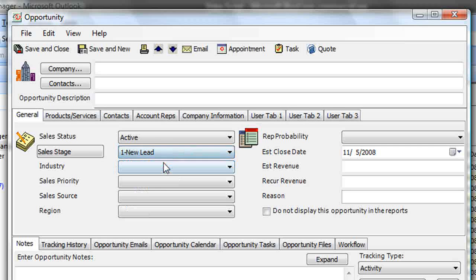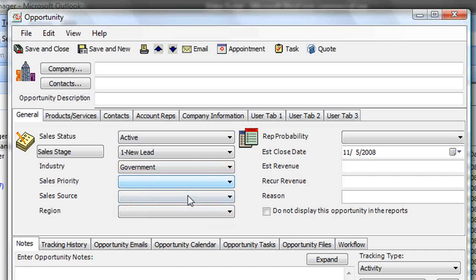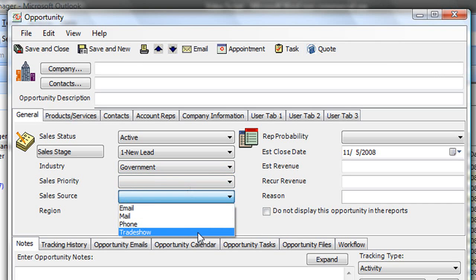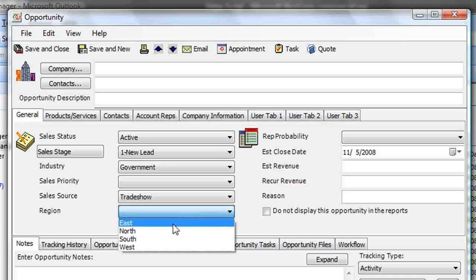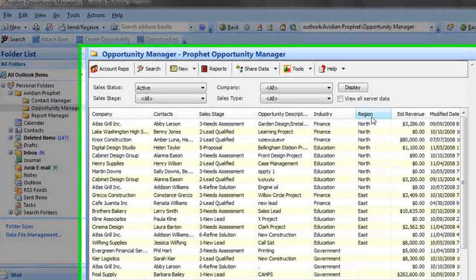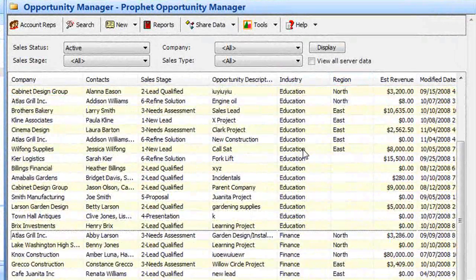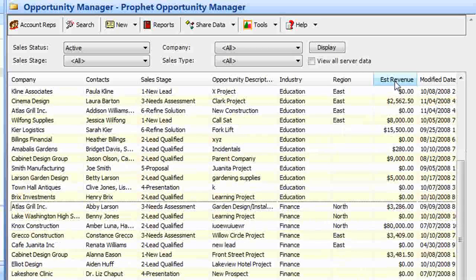Notice the sales stage drop-down list is changed. Notice the sales type label is now industry. Sales source, you can see my edited list, and the service type is now region. We also renamed sales revenue to estimated revenue. When we look in the Opportunity Manager, I can now sort my opportunities by region, by industry, and by estimated revenue.